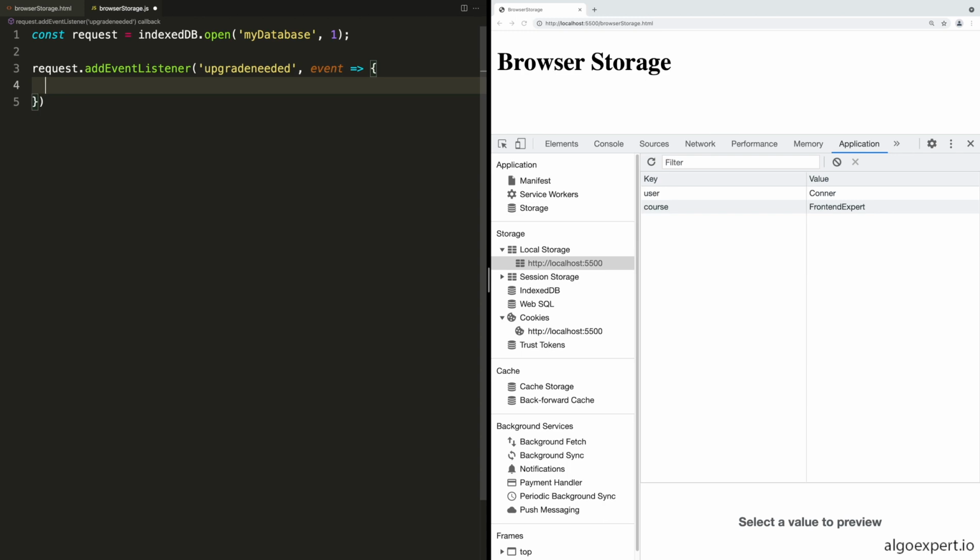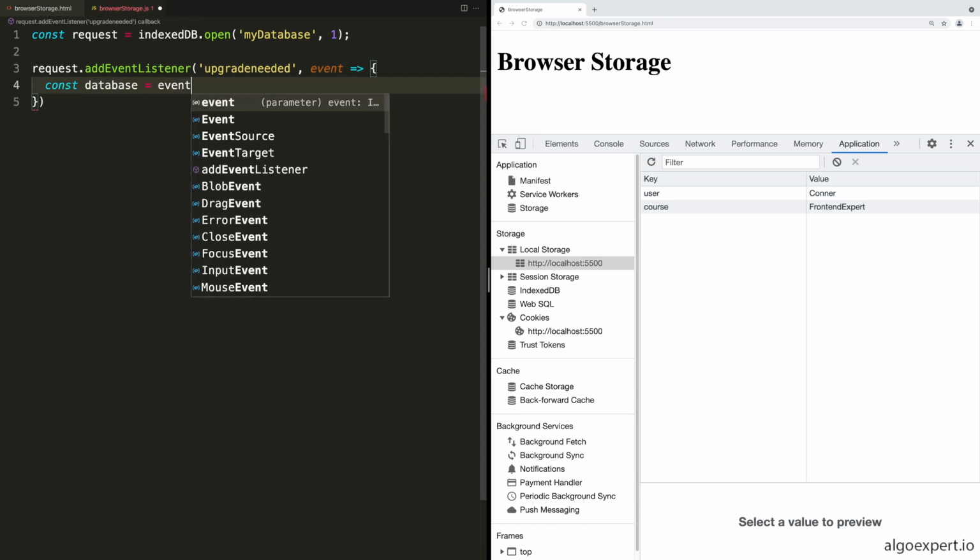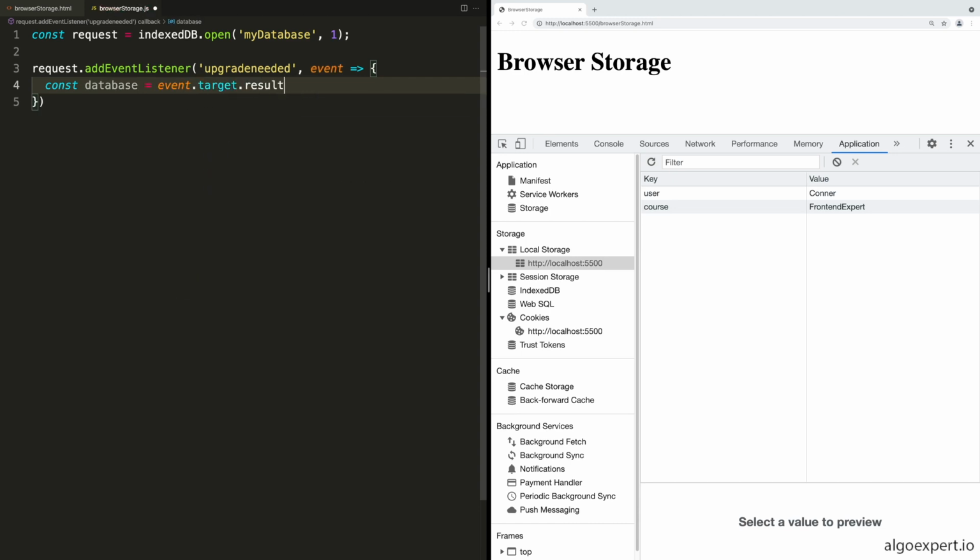Okay, so now first we can get the database by saying const database, and I will set this equal to event.target.result. And then what we need to do is actually create a database object store. So we can say const store is going to be equal to the database.createObjectStore, and we need to give this a name. So for example, this will be our users. And then we also need to give it this object, and the object is going to have a keyPath, and this will be set to some value such as ID.